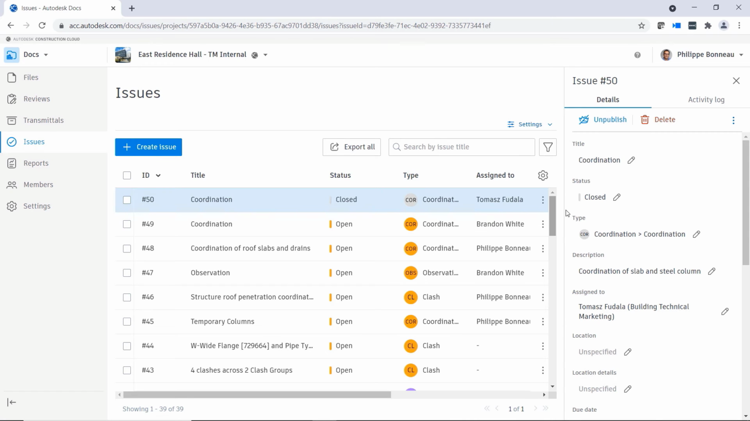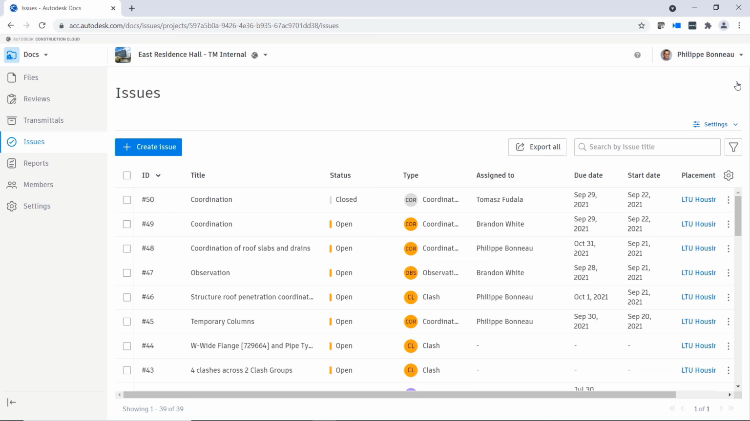These features for creating and managing issues in design collaboration will help you maintain coordination and ensure accountability across projects and teams using Autodesk BIM Collaborate.